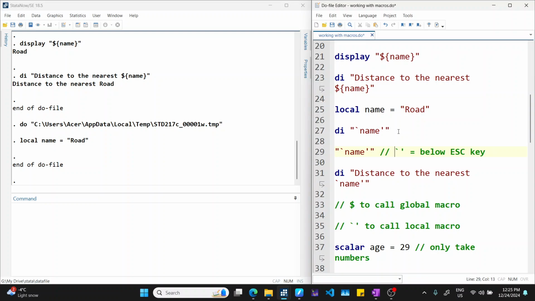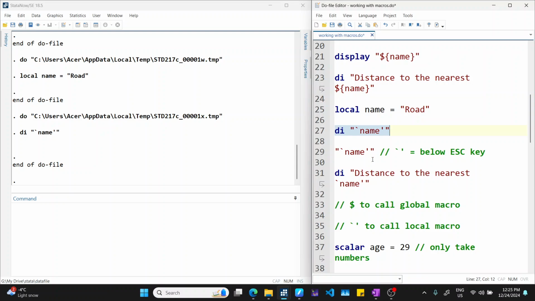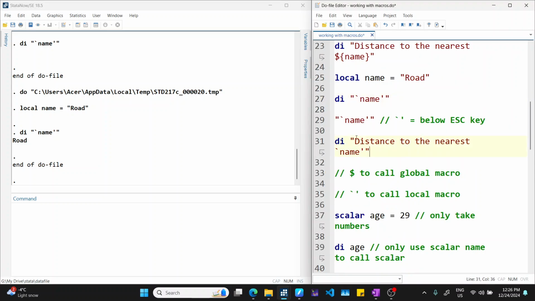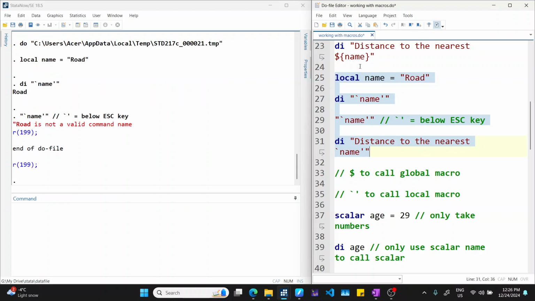Sorry, this is below the ESC key on the keyboard, and if you run this, then it will not display anything. Why? Because I have said that in order for the local to work, we need to call it again and again. We need to select it all, and we need to press run. Now it's running, meaning that for local to run, we need to call it again and again.